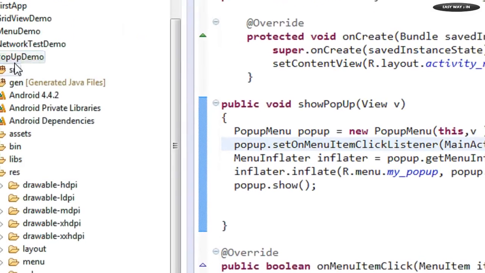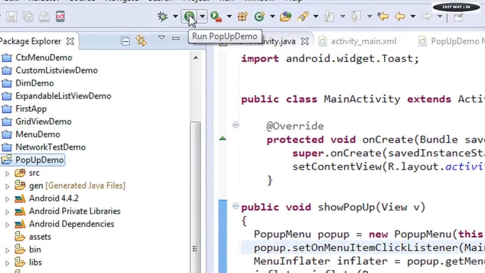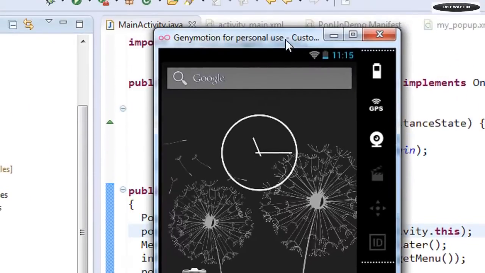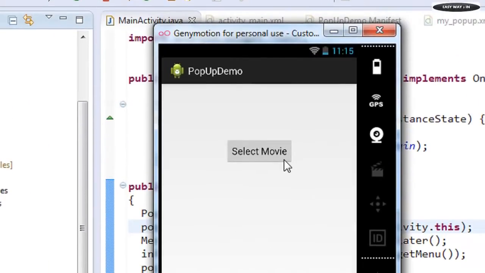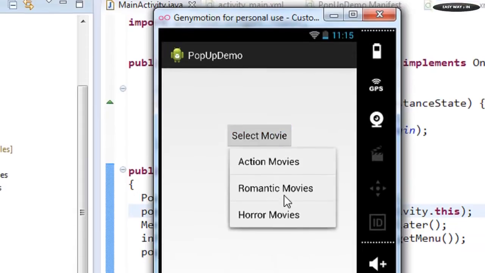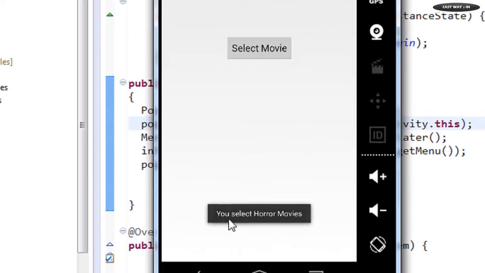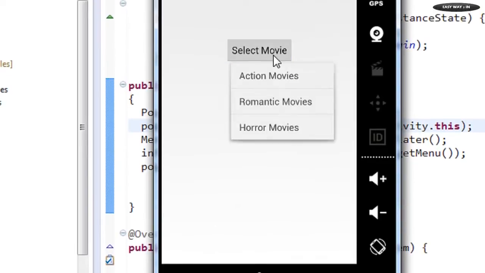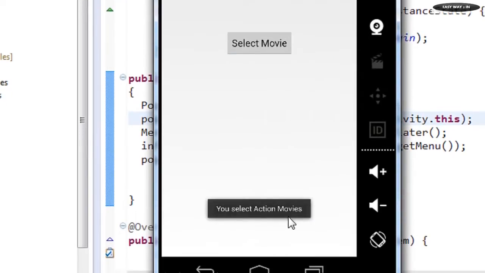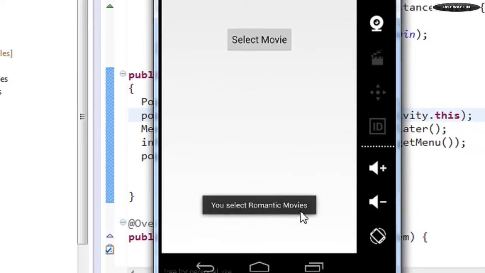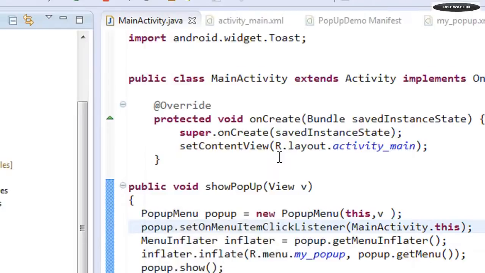Okay, now we have successfully registered our pop-up menu with the listener. Now we can check the project. So I am going to run the application again. Open emulator. Okay, now I click the button. The pop-up menu will now appear. I choose horror movies. Now we see the output. You select horror movies. Now action movies. You select action movies. Now select romantic movies. You select romantic movies.